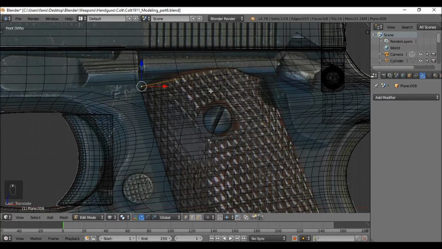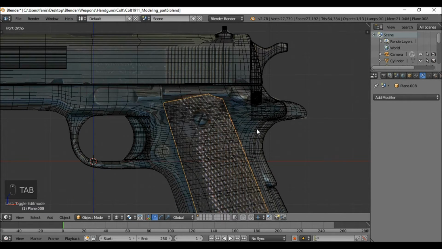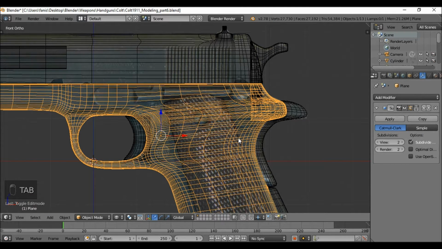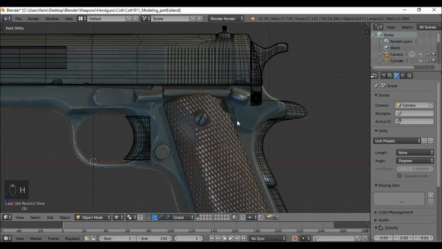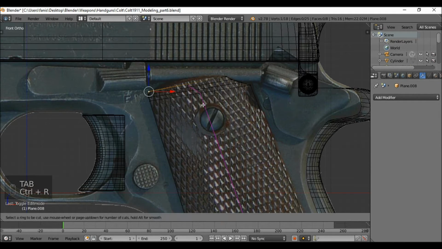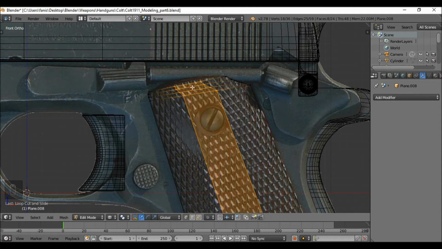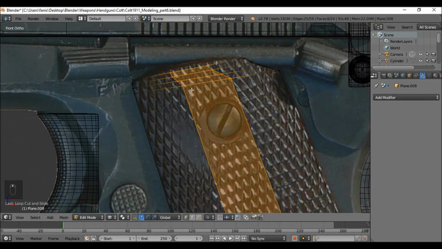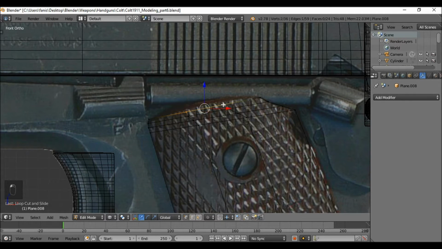Okay, now we will add, first of all, go in object mode, select the grip and hit H to hide, so we can see better. We will add two edge loops right here. You can move the mouse wheel to add more edge loops. Leave them in place and move them up.